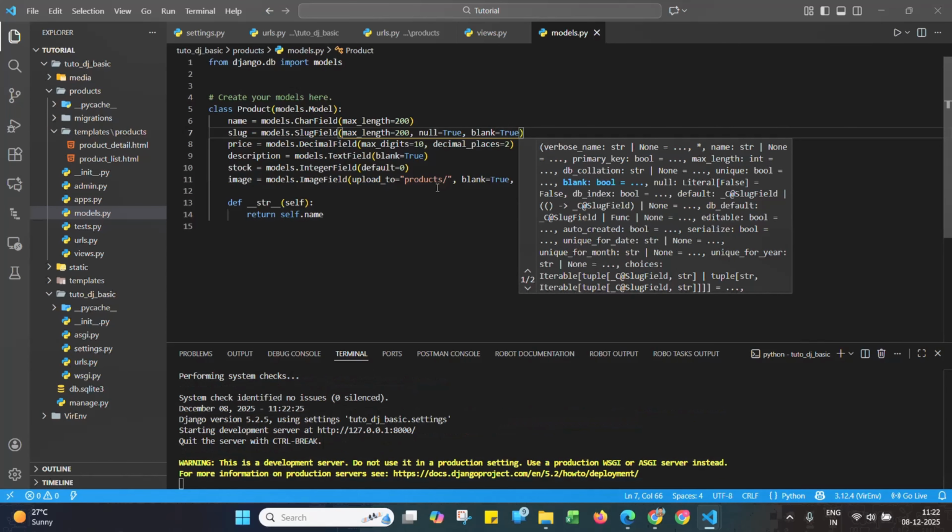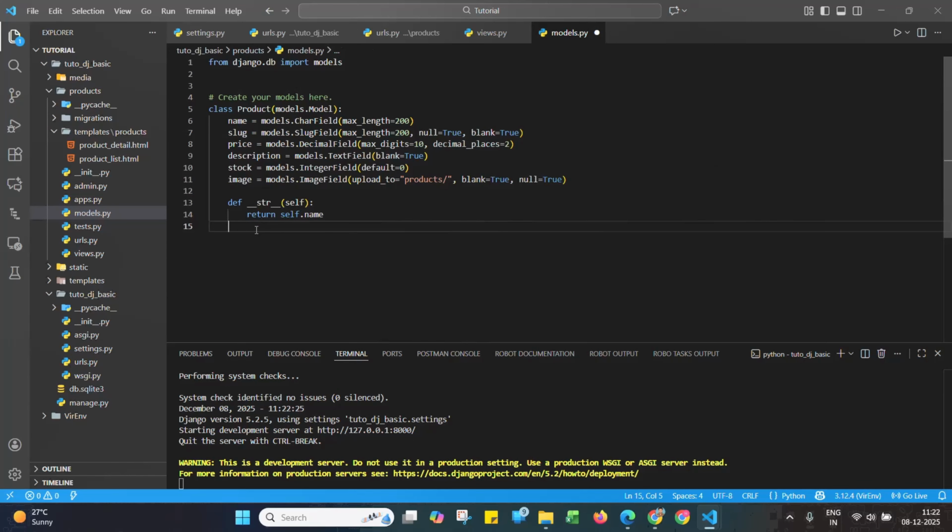To automatically generate the slug from the product name whenever a product is saved, we need to create a save function in our model. This save function will also handle scenarios where the user leaves the slug field blank. This save function is inherited from Django's model class, and we're overriding it to customize its behavior according to our specific needs. I'm typing def save(self, *args, **kwargs).